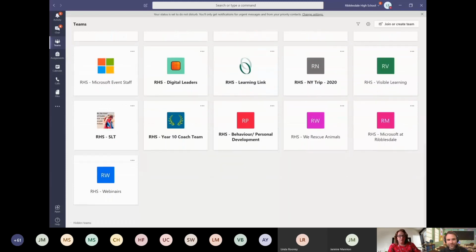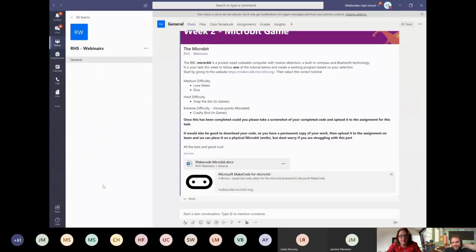Okay, so now, more importantly, how do we start using it in the correct way? I'm going to go right down to the bottom, and what I have here is a webinar. So I'm just going to click onto this team. This is a team that we're using just for the webinars, so it's blank apart from one thing that I've currently set up, just to show you how this can be used.